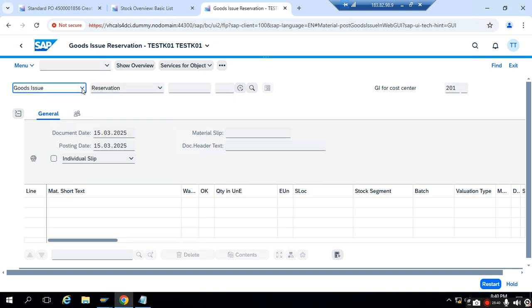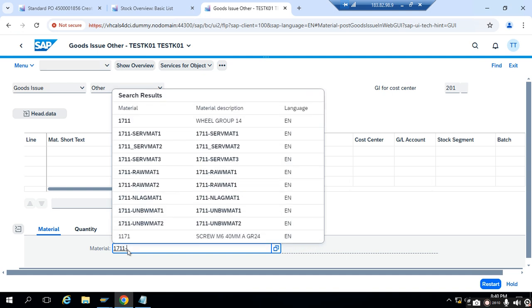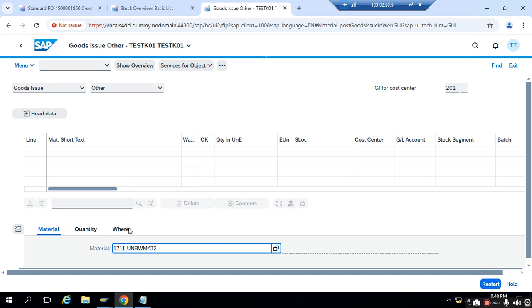For this, we'll select action as goods issue, and in reference document, as we don't have any reference document, we'll select other, and in the movement type field we'll select movement type 201. Press enter. We will go to item detail. In the material field, we'll enter material code 1711-UNBW MAT2. This is our material.